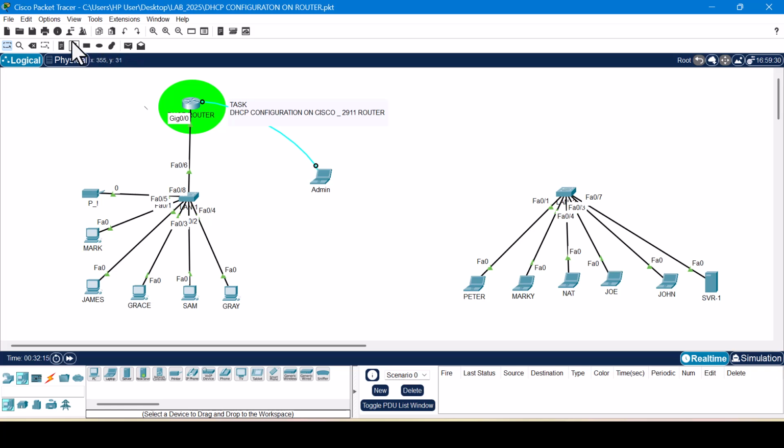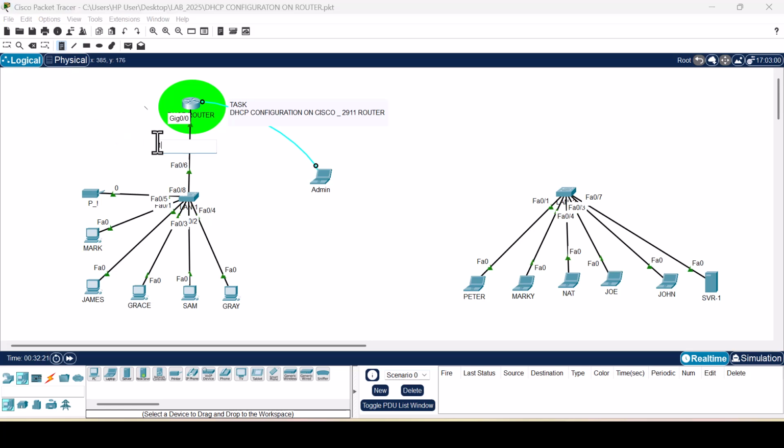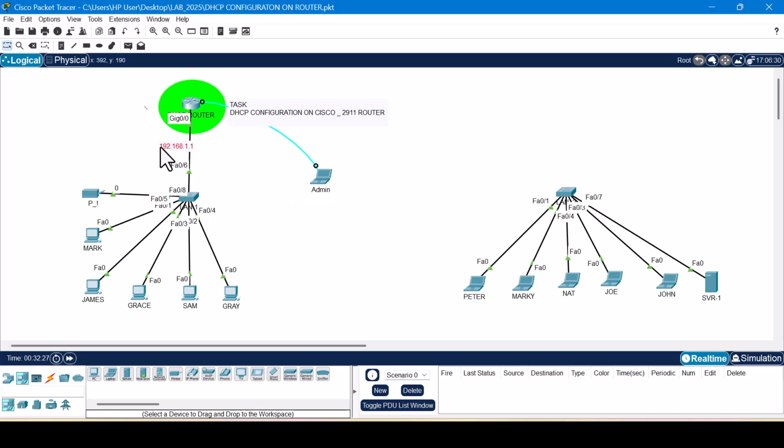So our IP address on 0/0 is our network address. 192.168.1.1 is our network address. Right.